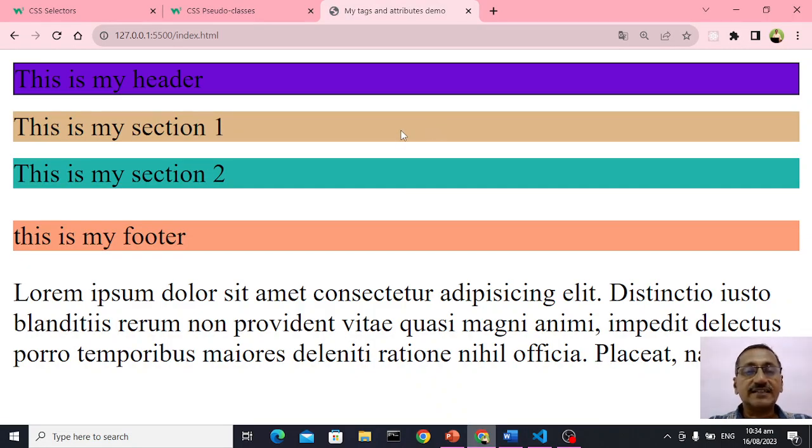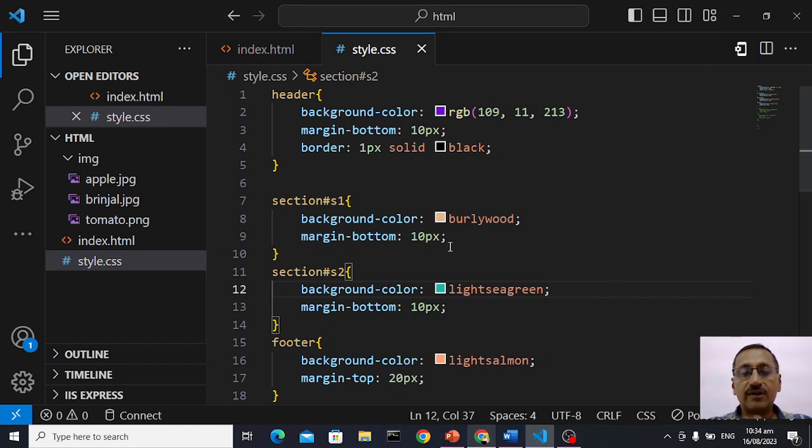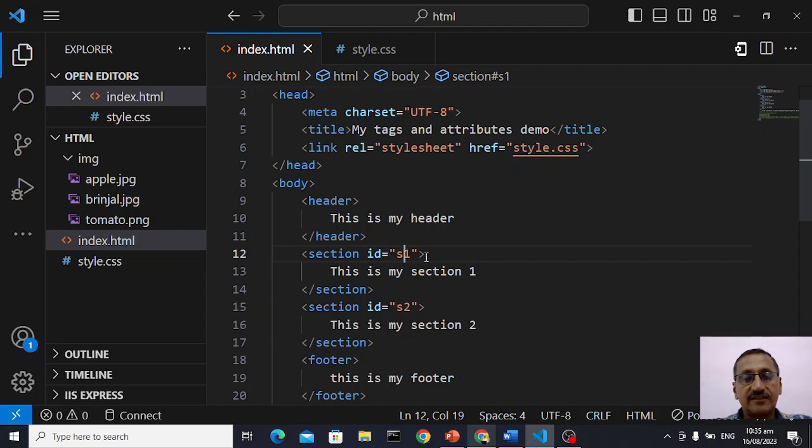Now look at this. Section 1 is blurry wood. Section 2 is sea green. Now we have differentiated, or shown differences between the two sections by having an ID. This section has an ID of S1, and this has an ID of S2. So in simple selector, apart from selecting the name of the element, we can identify an element by using its ID also.